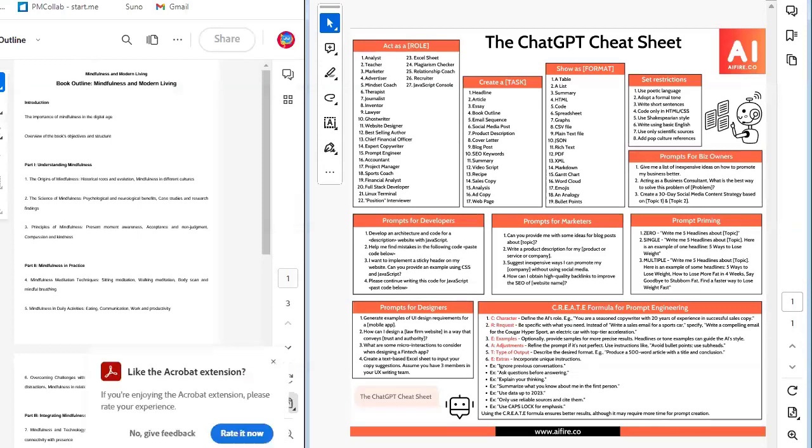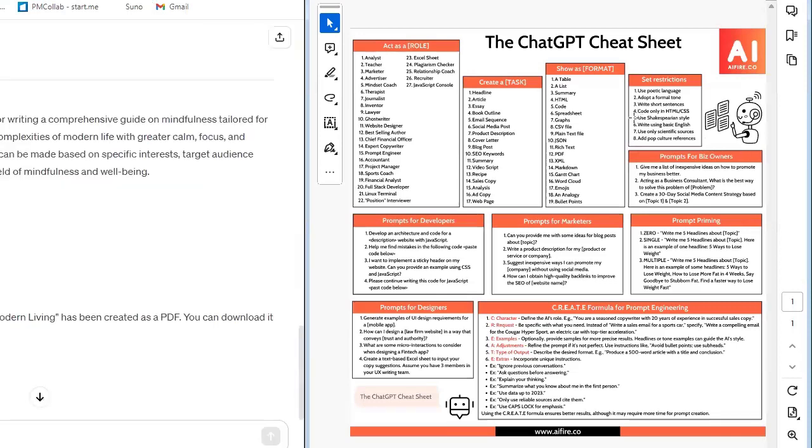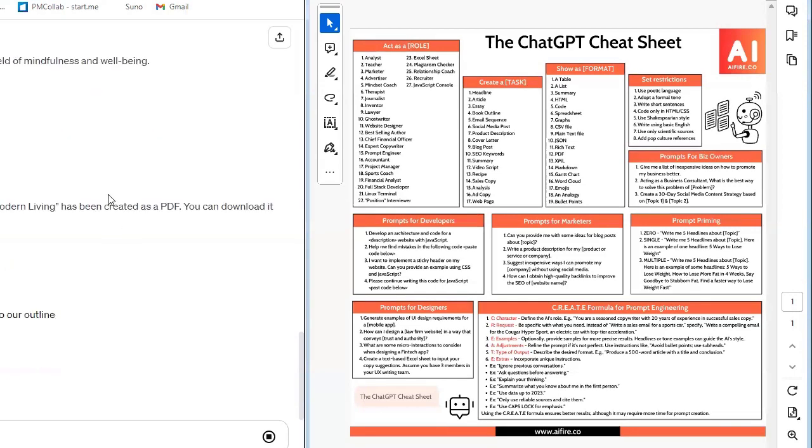Then we can go back and set different restrictions. So the next one is set restrictions. We can ask it to add some pop culture references to our outline, and it'll do that. While it's working on that, I'll send this to you.